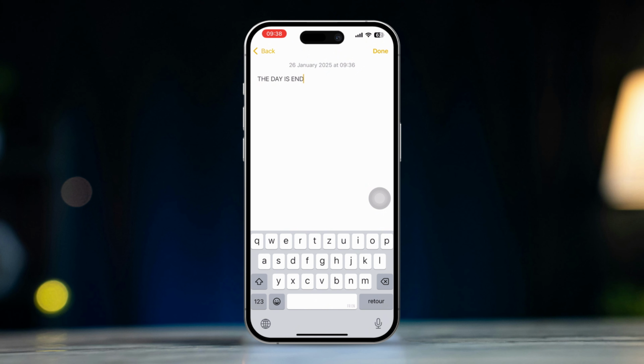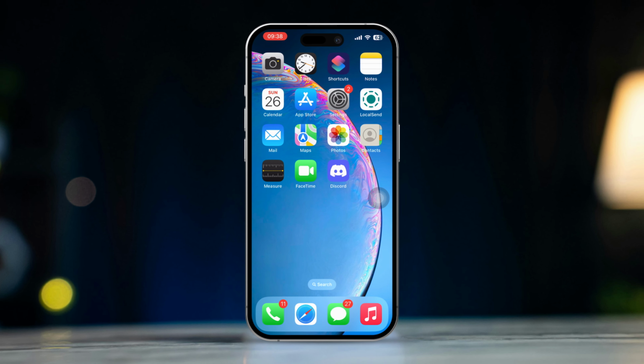To turn off caps lock, simply tap the Shift key once more. By following these steps, you can quickly type in all caps on your iPhone.